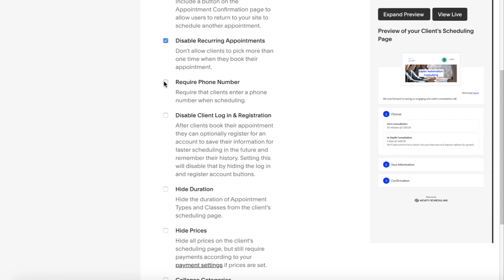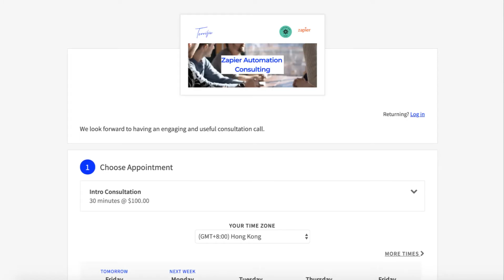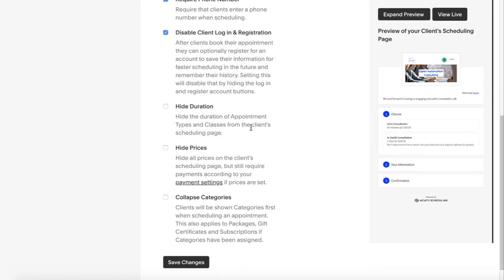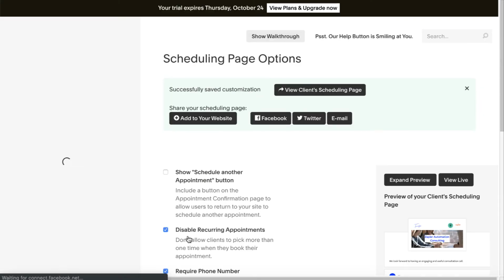Require a phone number. Yes, we want them to submit the phone number each time, so we'll require that. This is the client login and registration that we talked about here. So we want that to disappear, so we'll tick that. Hide duration, we'll leave that. Hide prices, we want to have the prices there so it's nice and clear at the beginning. And then collapse categories. At the moment we don't have categories, so we don't have to worry about that. So we can save changes there. Okay, great. So now that's ready.